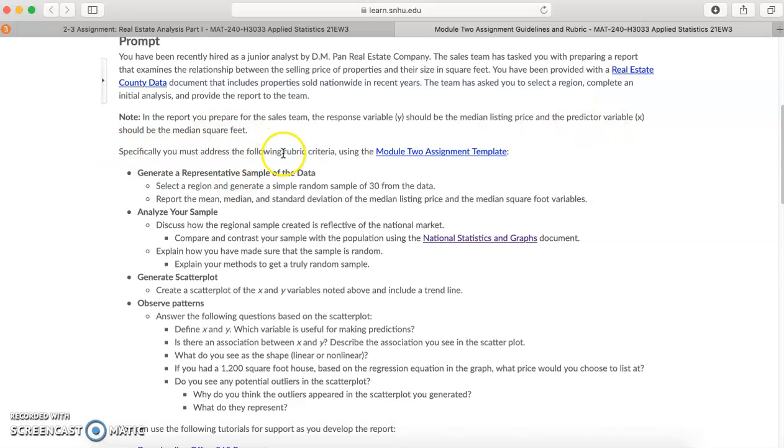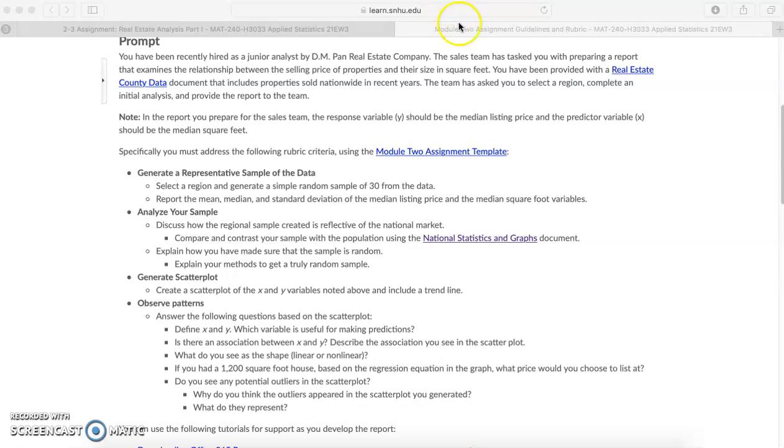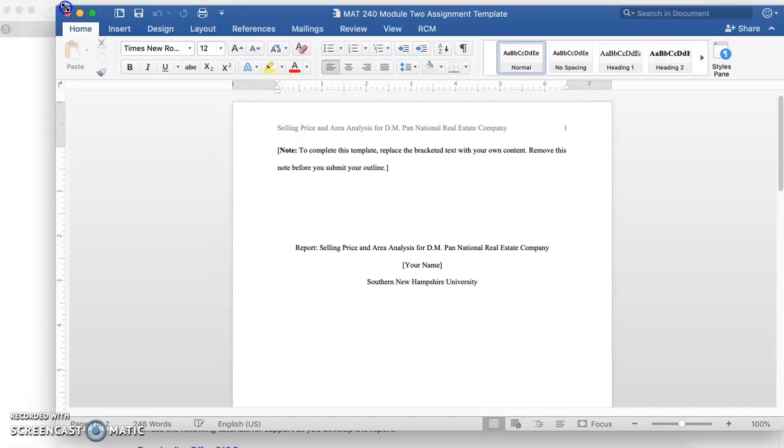Specifically, you must address the following rubric criteria using the Module 2 assignment template. I mentioned this in an announcement yesterday. You need to use this template in order to get credit for the assignment. So let's go ahead and click on that as well, just to show you all how it works. Let me go ahead and open those so we can take a look. All right, here is the template slowly opening. All right, here we go. You're going to have to be a little patient. I'm on a Mac, but I do run Microsoft products. It's not always the smoothest.